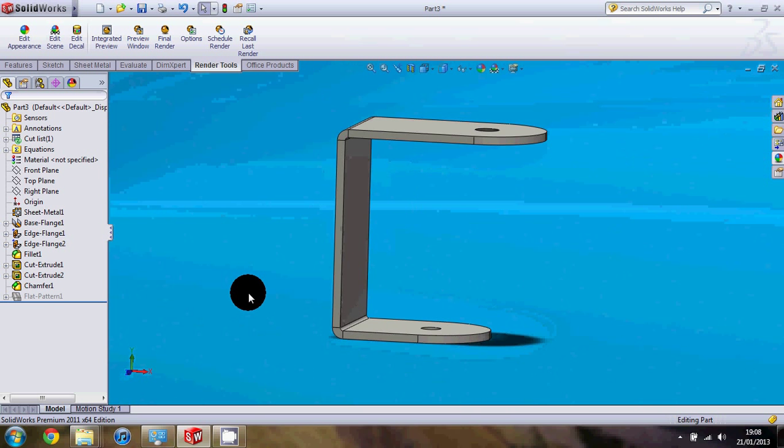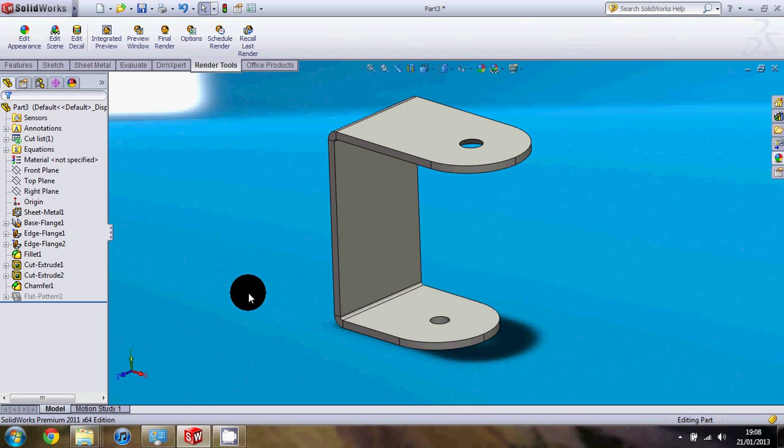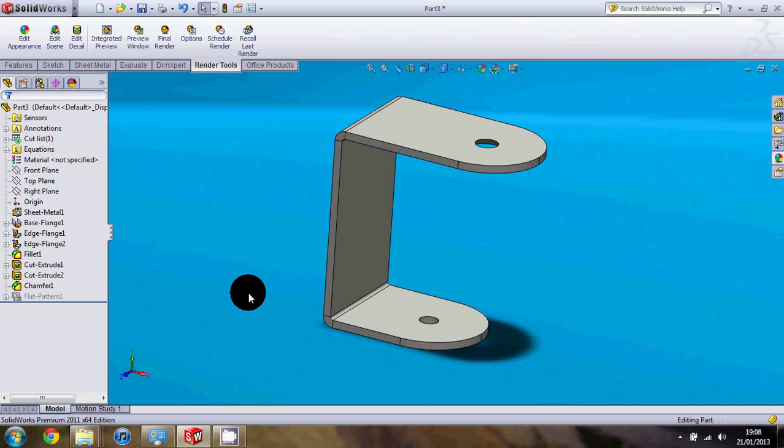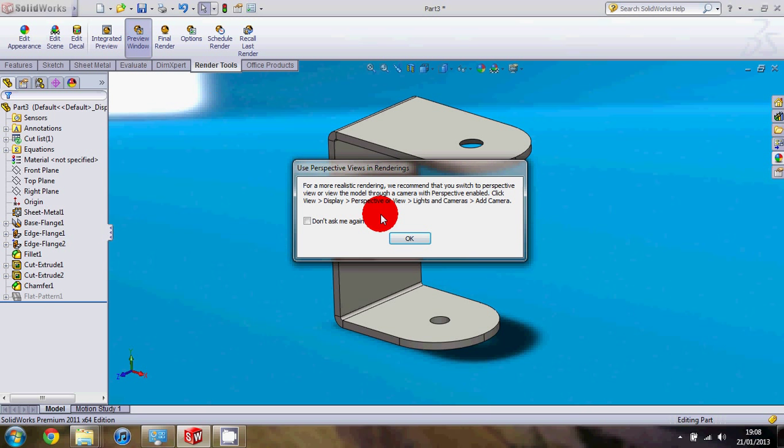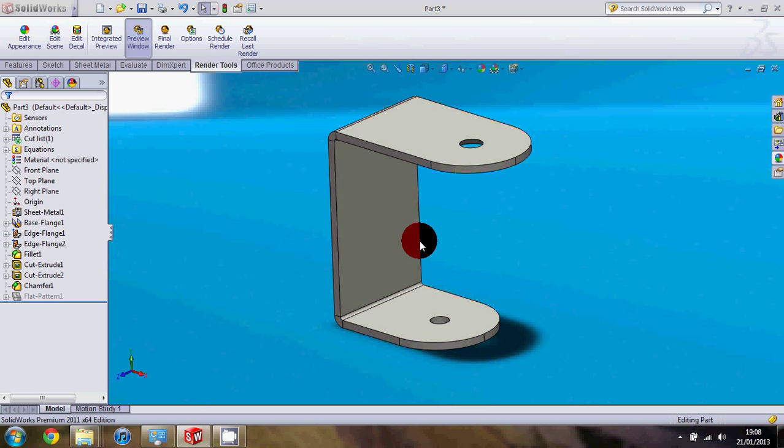I can then move my part around to whatever position I'd like to photograph it in, if you will. So I'm going to leave it in that position there. Now I'm just going to preview it. So if I click Preview Window, it just asks you about using perspectives. We'll come on to that another time. This is just a basic demo.